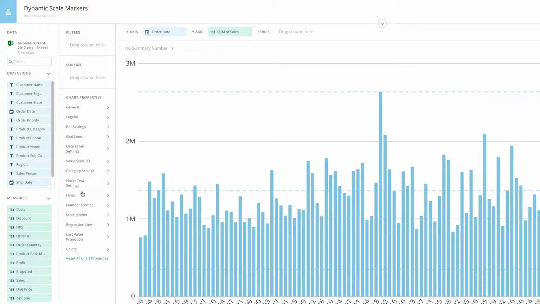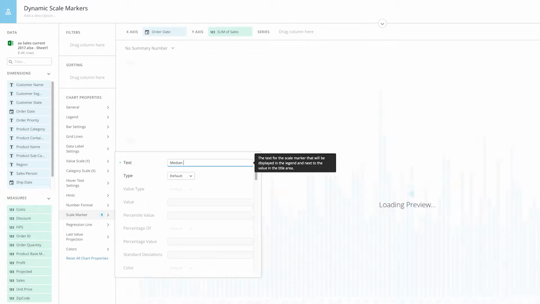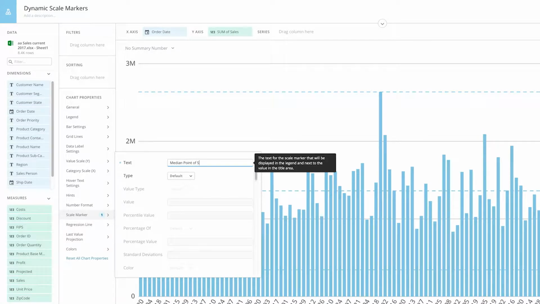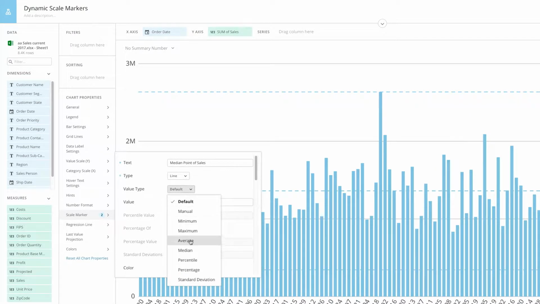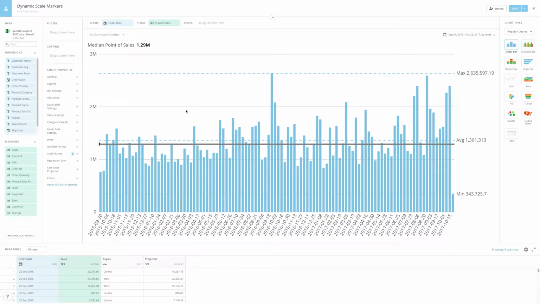So let's go to Chart Properties, and I want to come in here to Scale Markers. Scale markers I can now label, and I want to say here's the median point of my sales. So if I select that, now I come in here and I choose that I want to have a line type, and the value that I'm going to pick is a median. Now you can see that it automatically calculates the median, meaning half of the points are above the bar and half of the points are below the bar.